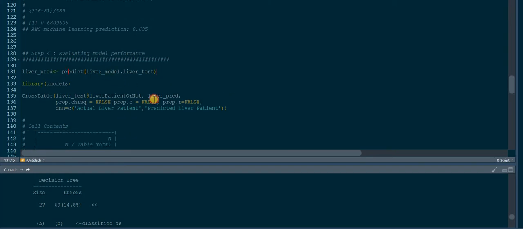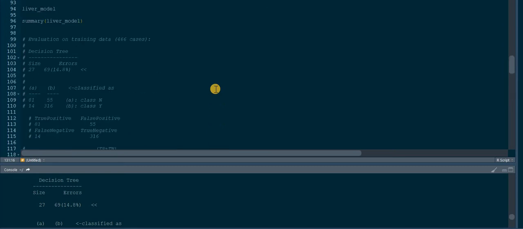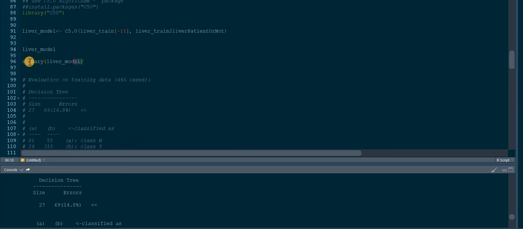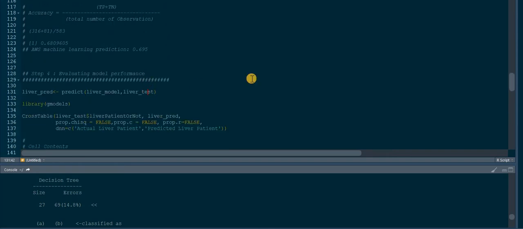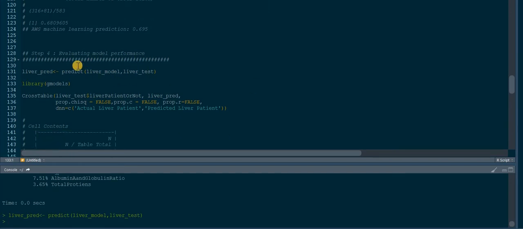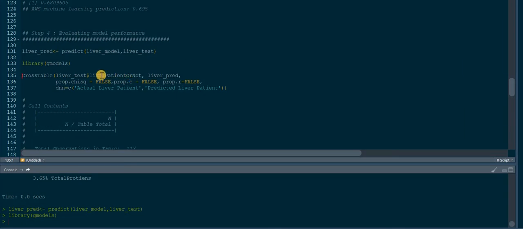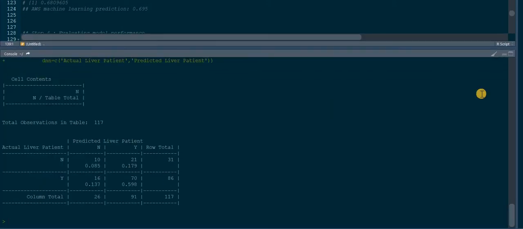So first, what I'm doing is trying to predict the liver using the liver model and liver test. So remember the liver model we've trained here, we have summarized here. I'm using that to predict the test data set here. I'm using the gmodels library, and I'm going to convert that information into a cross table. So the cross table looks like this.